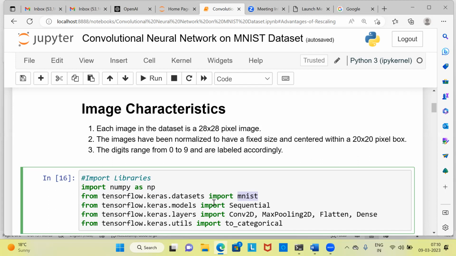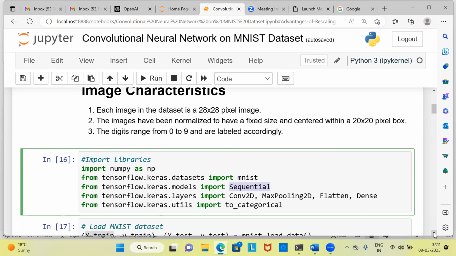This is called from tensorflow.keras.datasets. This dataset comes inbuilt when you install the Keras library. Further, we are also importing the sequential function from tensorflow.keras.models. The fourth line, we are doing a lot of stuff here. Let me just explain this one by one.